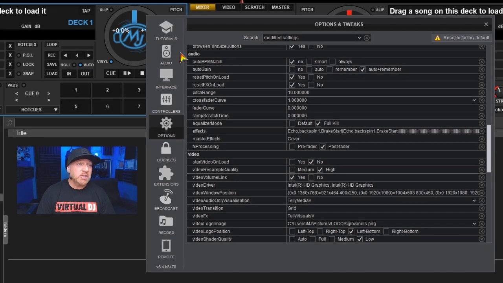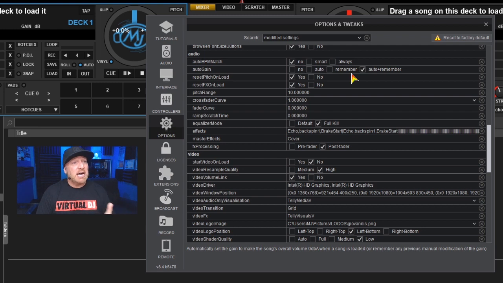The next ones we're going to be looking at are under the audio section, and this one is probably one of the ones that I like the most. It's called auto gain, and you have 4 choices here: no, auto, remember, or auto plus remember. Basically, it looks at the song and determines whether the gain needs to be turned up or turned down. It does it automatically and remembers it, so the next time you load that song, the gain will be put right back where it determined it was supposed to be. So quiet songs and loud songs get equalized out this way automatically.